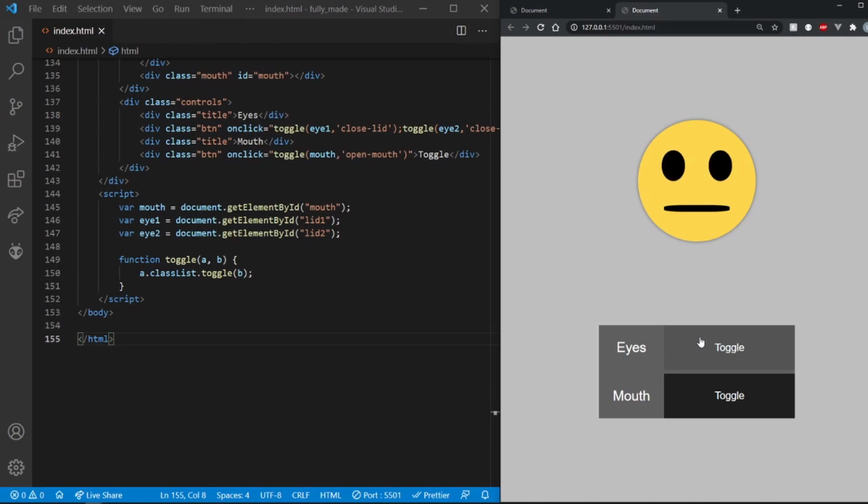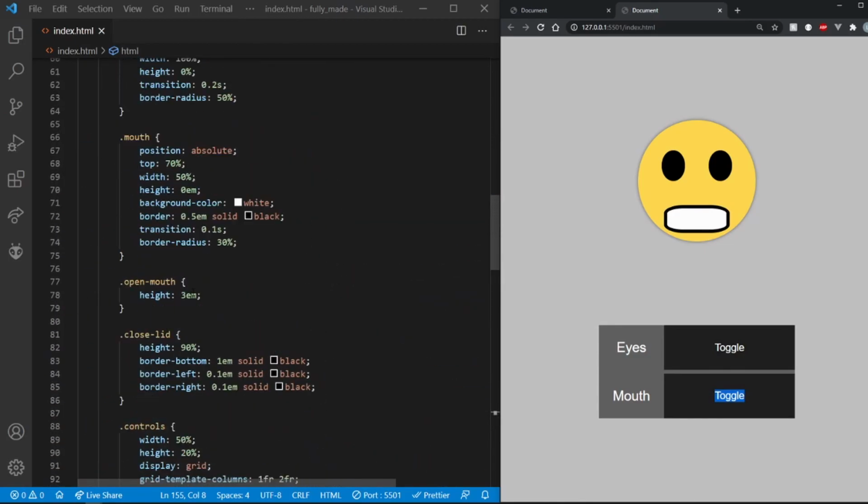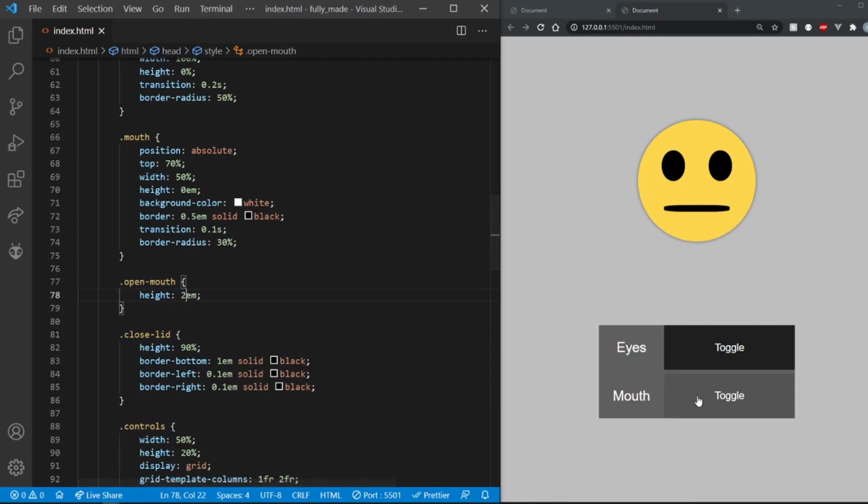All you have to do in this function is to add or remove classes from the DOM variables. And to do that, all you need is the toggle function. Write a.classList.toggle(B). This method will check the list of classes A has. It will see if B is in there or not. If B is in there, B will be removed, or else B will be added.